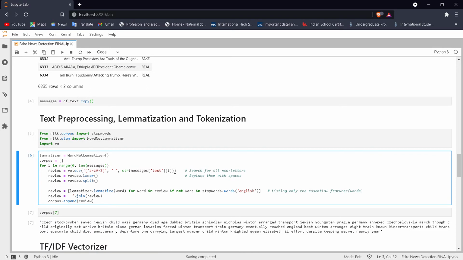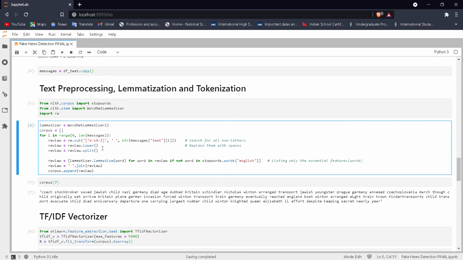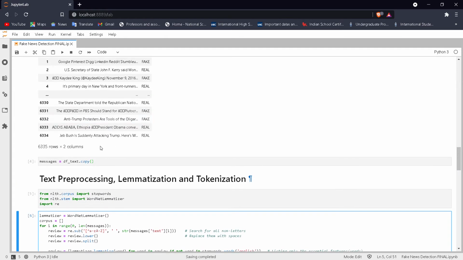All right. So we'll first remove the non-letters and replace them with spaces, and then we'll lower each and every text in the data set, because that would kill the ambiguity we might encounter later on, which actually is a huge problem, as we are dealing with a computer and not a human being. All right.